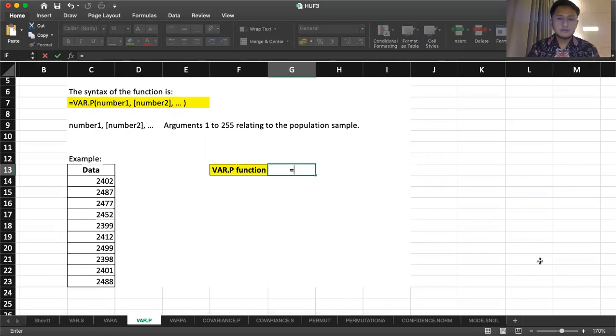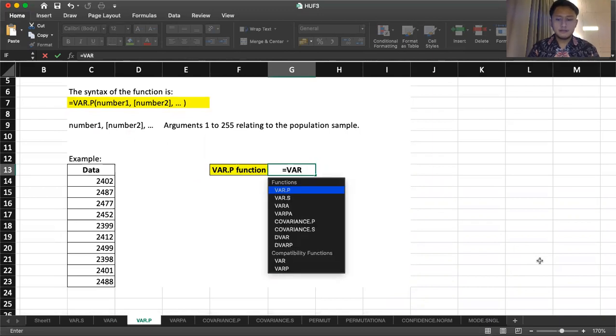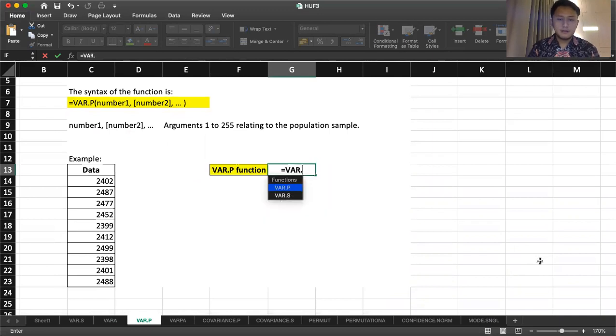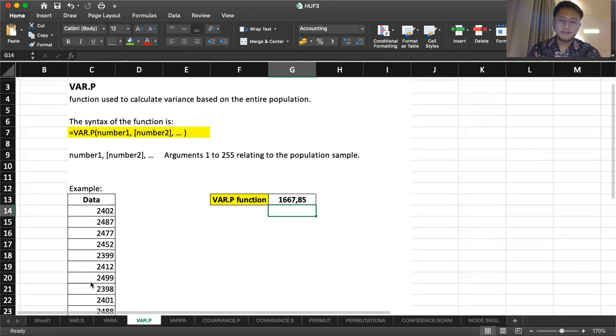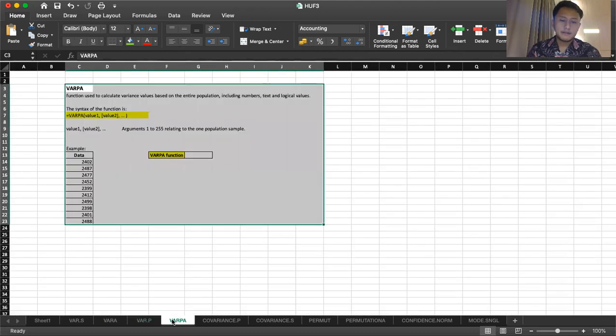So you may copy this dataset into a new sheet, and then let's perform the VAR.P function. For the VAR.P function, we type equal VAR.P, and then just select the range. Okay, so the result for VAR.P is 1667.85. So this is the result for the VAR.P function.